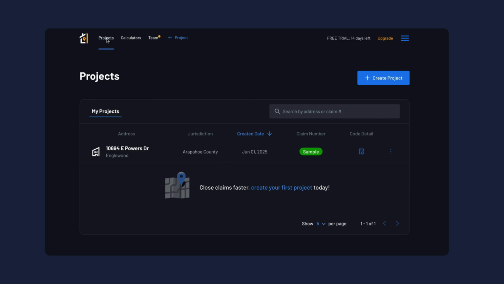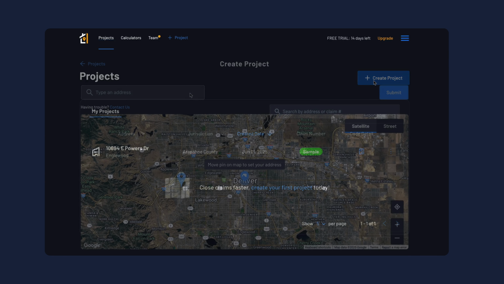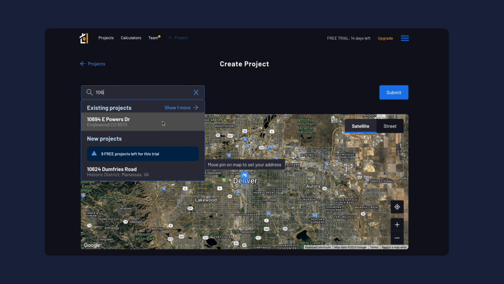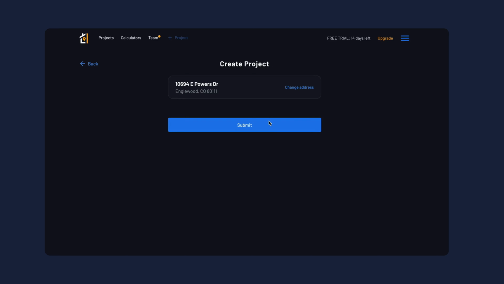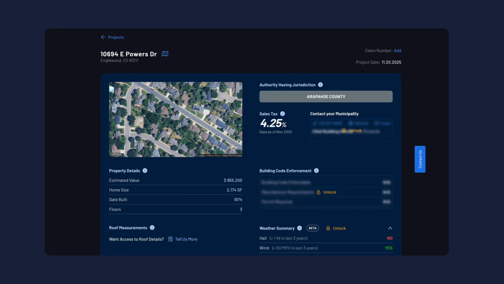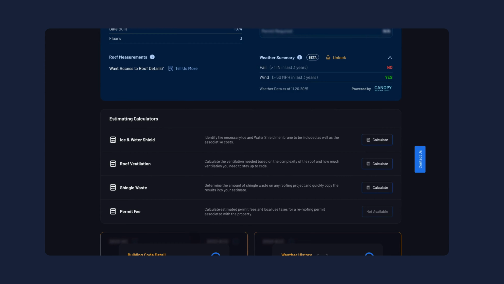On your dashboard, go to Projects and click on Create Project. Type in the property address and the system instantly pulls the correct jurisdiction. Once your desired address pops up, click Submit. You are now taken to your project. To access the ventilation calculator, scroll down on this screen and click Calculate next to Roof Ventilation. This will open a new page where you'll enter the calculator inputs.